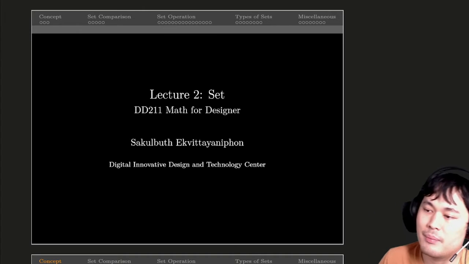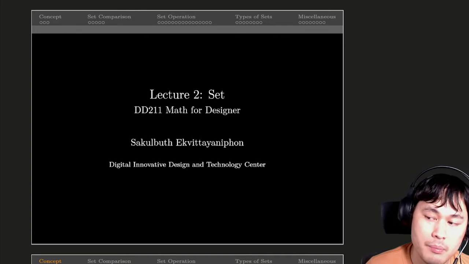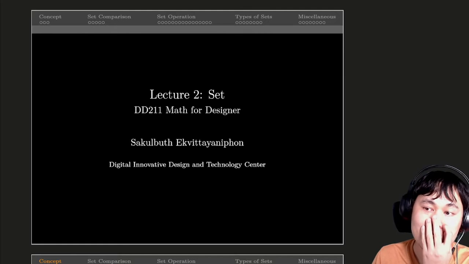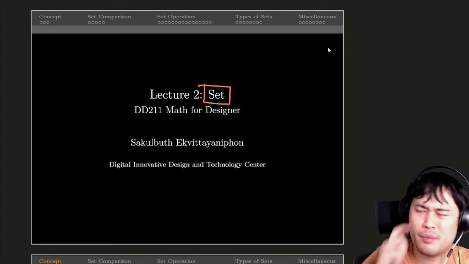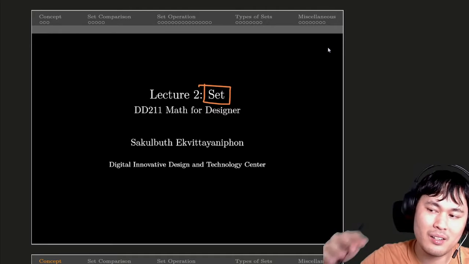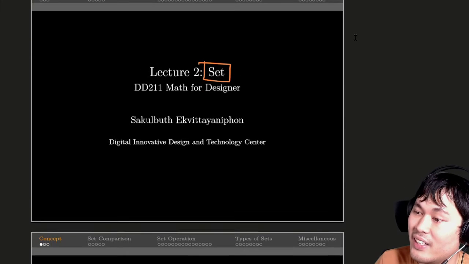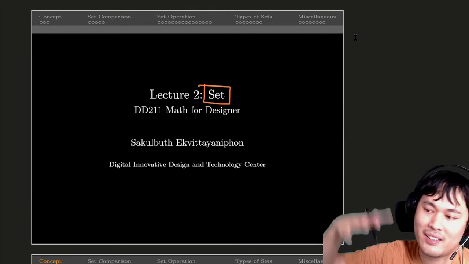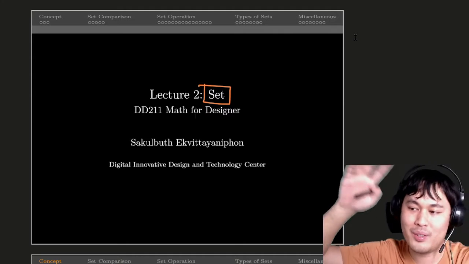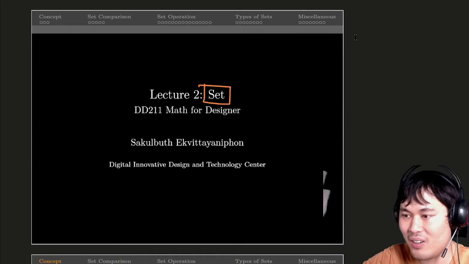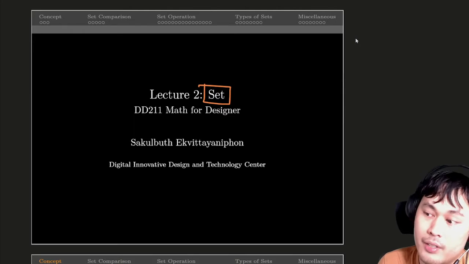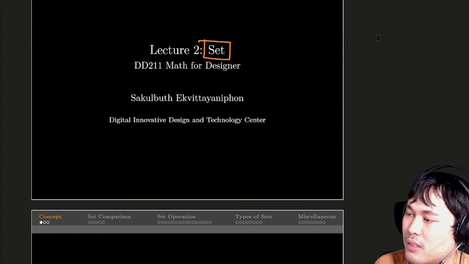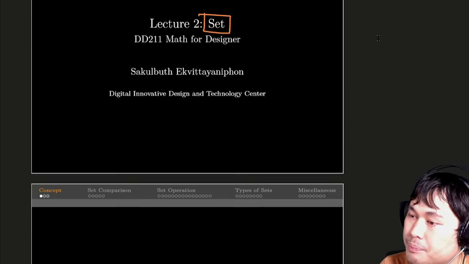Hi, this is lecture 2 for DD211 Math for Designer, and today we are going to learn about sets. This serves as a basic building block in math. The concept itself is not that complicated, but whatever we want to define from now on is going to have to rely on the notation or the wording of set. So this is a good place to start our course.